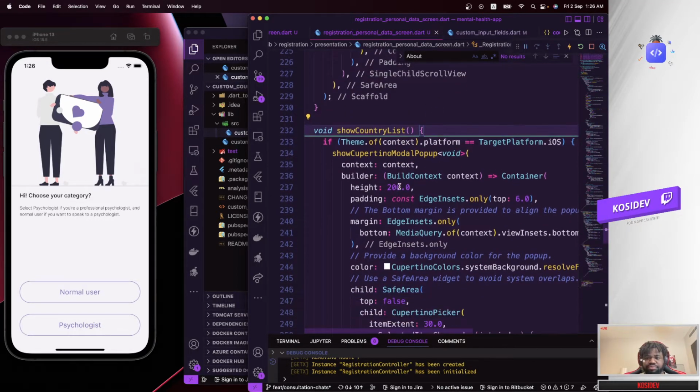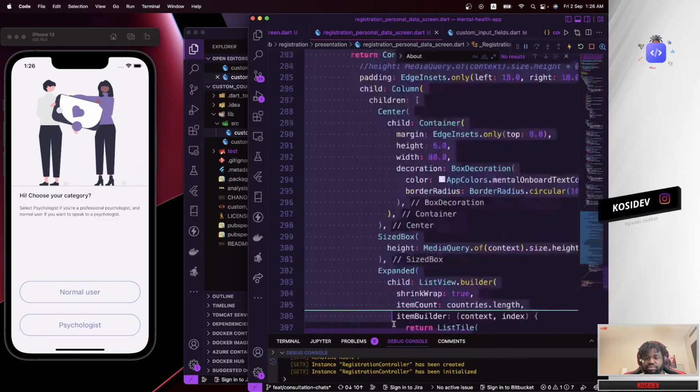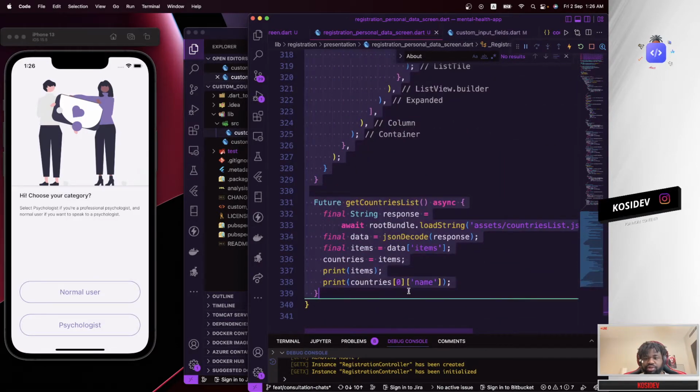basically copy the whole stuff all the way to this point. Just Control C, that will copy that.